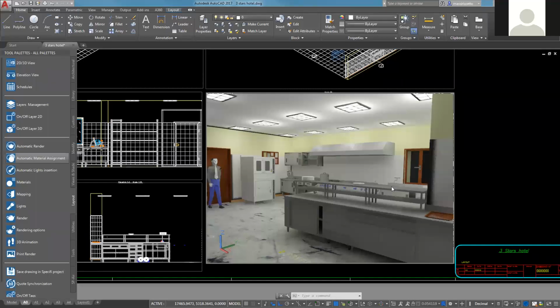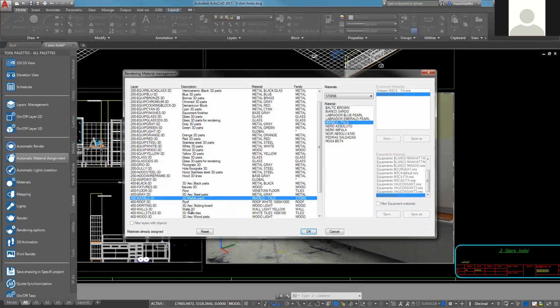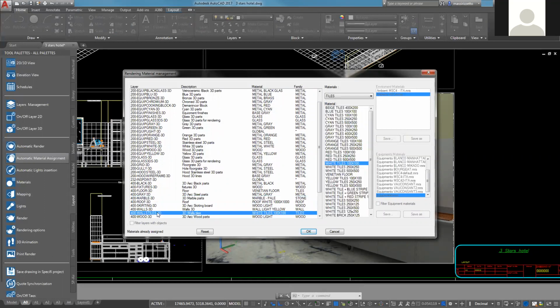In the rendering section, specify layout tool palette, you can find also automatic material assignment. This command permits you to change the materials by layer. When you run it, you can select the layer by layer name or description. Supposing if I want to change the wall tiles, we can see 3D wall tiles.